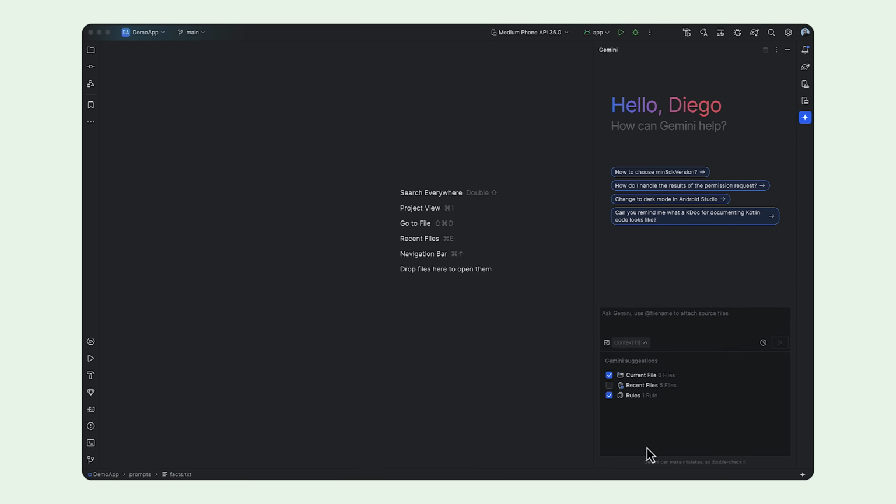Once this is done, if you open the context drawer, you'll see that they have been applied. I'll now ask Gemini to create a splash screen for my application. I click Send and wait a little bit.